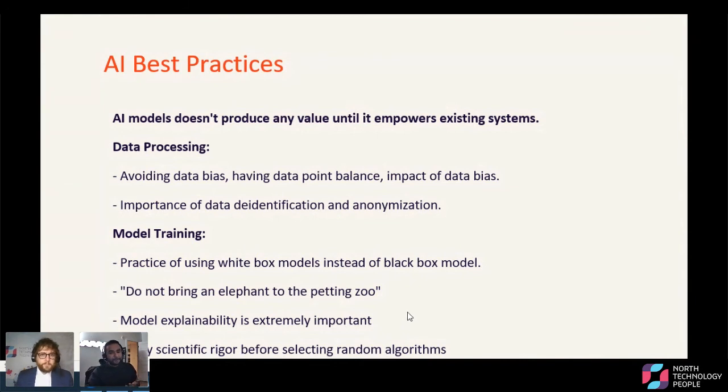And before just jumping into an algorithm, apply scientific rigor before selecting random algorithms. Do your own hypothesis testing and statistical testing, and then go into selecting a model. Because at the end of the day, AI and machine learning are general statistical methodologies with some computational capability, nothing less or nothing more. You need to keep that in mind as well.